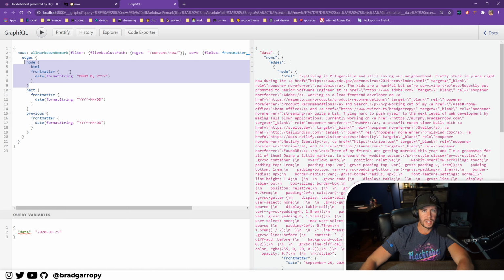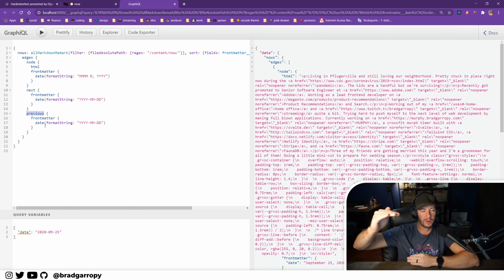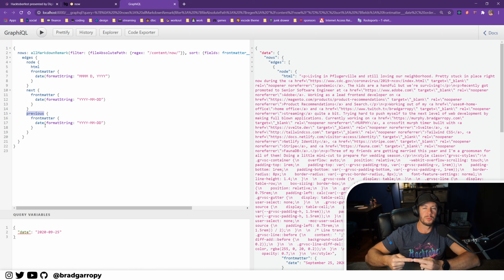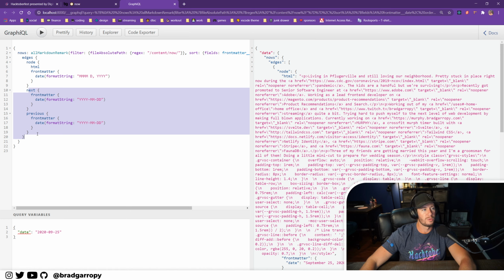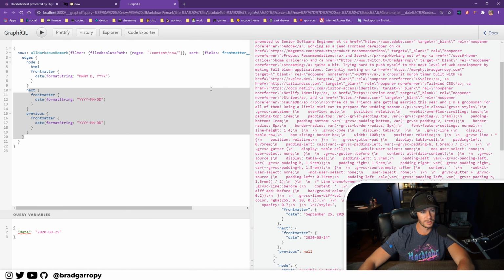So node is going to be the single most recent now post. And then you've got next and previous. And this is really cool. Imagine you have a sorted list of now posts and you're at the post at index 2. Next will point to the post at index 3, and the previous will point to the post at index 1. So this is the perfect way to query using GraphQL for your adjacent nodes. And this works perfectly for what I was going for, the next and previous buttons.